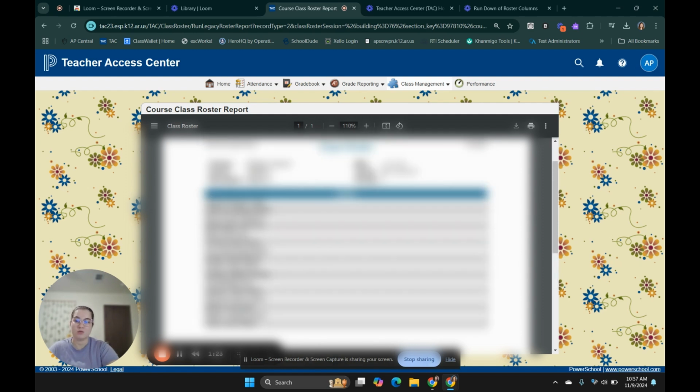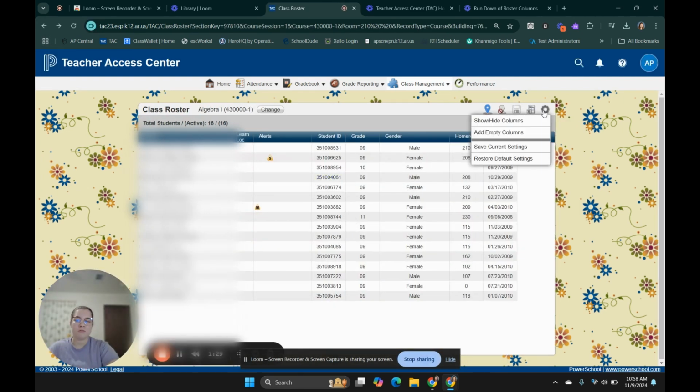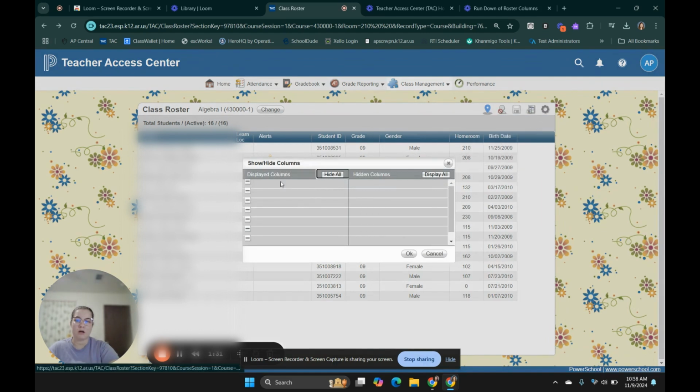Say you want some more information. Maybe your substitute needs to know what grade they're in. You can go back over here, go back to settings, show hide columns, and choose to only show the grade column.